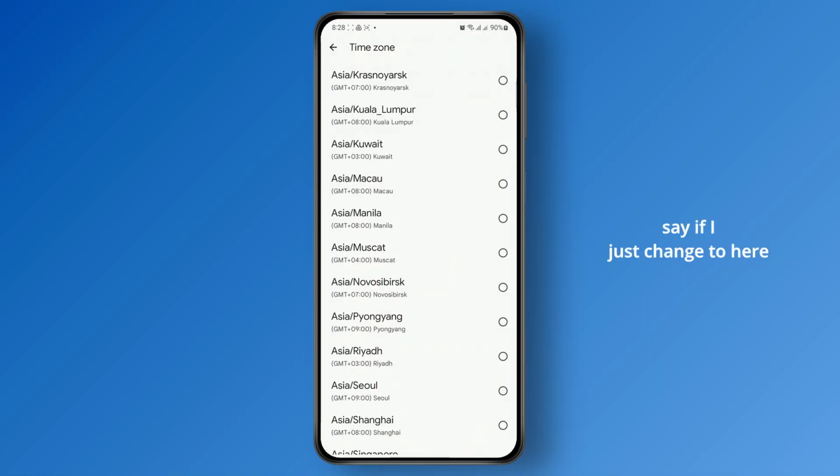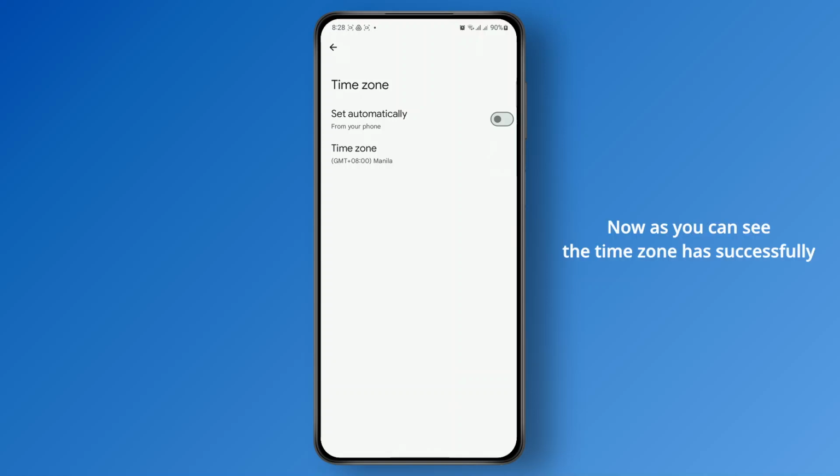So let's say if I just change to here and go back. Now as you can see, the time zone has successfully been changed. And that's how you change time on Fitbit.